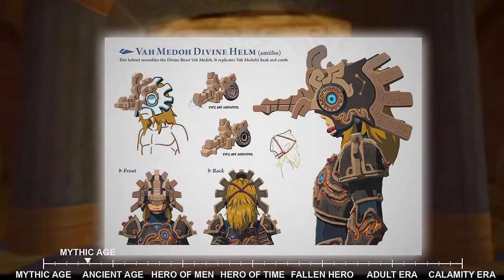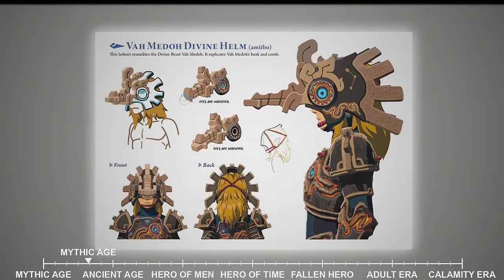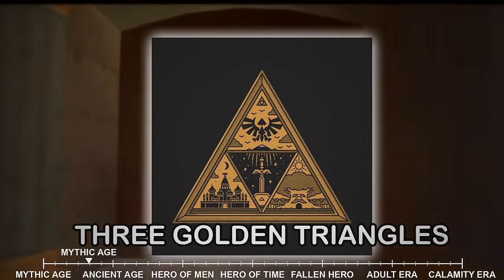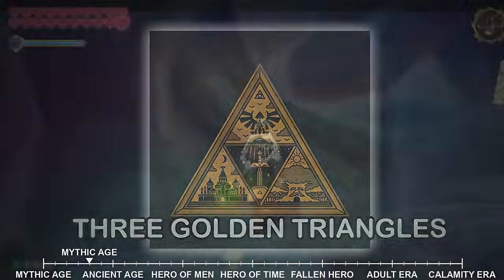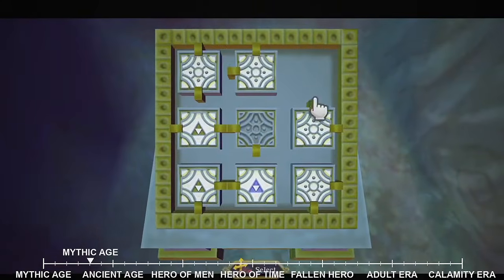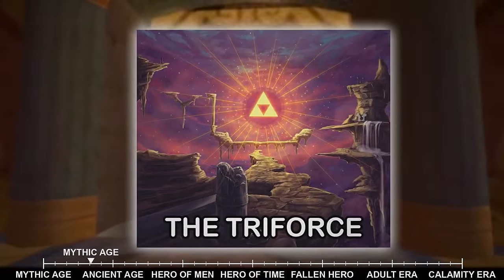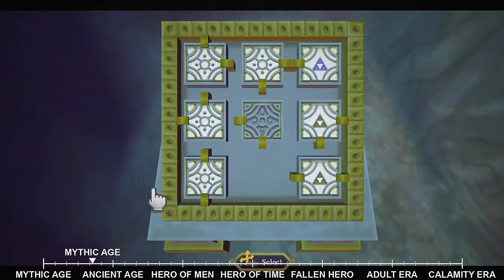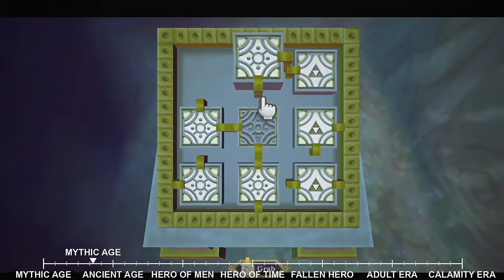This relic, forged from the essence of the goddesses themselves, contained a fragment of their divine authority. It took the form of 3 golden triangles joined together, each triangle representing one of the goddesses and the virtue she embodied: power, wisdom, courage. This was the Triforce, the most sacred relic in all of Hyrule's history. It possessed the ability to grant the wishes of whoever touched it, effectively giving mortals a taste of divine power.